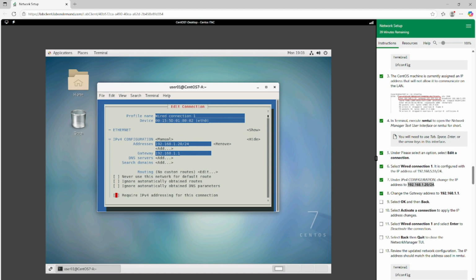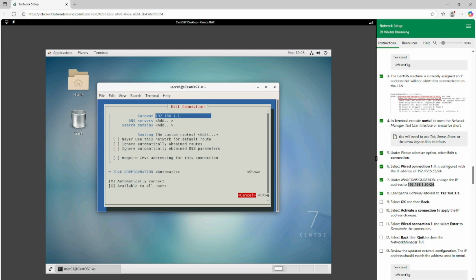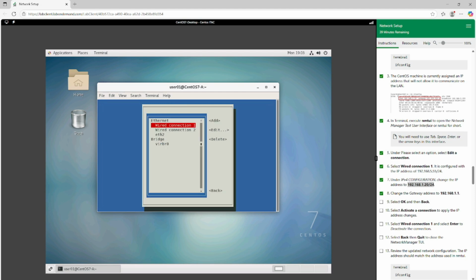Then we are going to navigate and click the OK. So we're going to use the tab key. It's going to take us right to the bottom. Now that's the OK, highlighted in red. So we're going to hit enter. It's going to bring us back. So we are going to navigate down to the back. And then we are going to select activate a connection to apply the IP address changes.